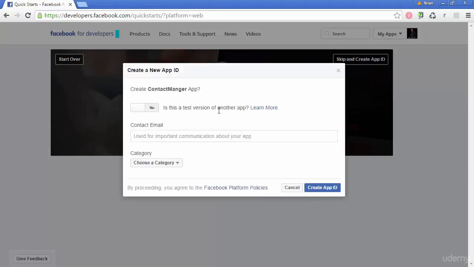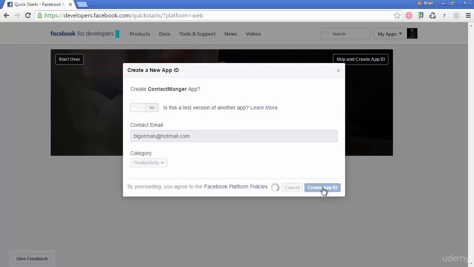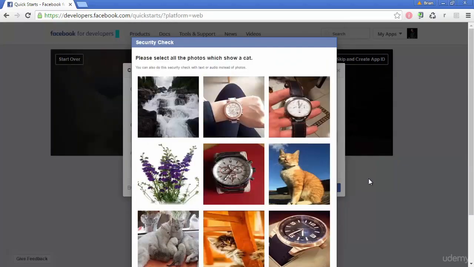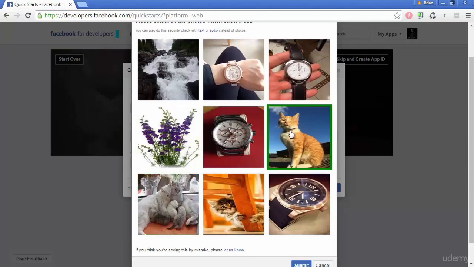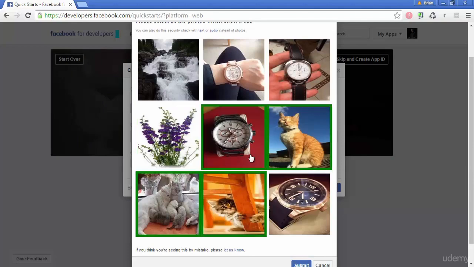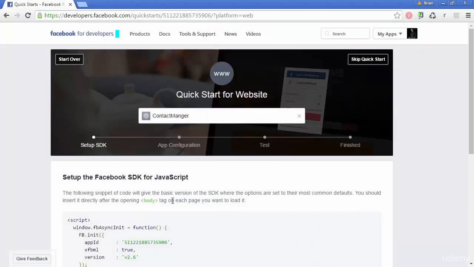And this is not a test version. And my email, I'm going to put in here my Hotmail. And the category, I'm just going to choose productivity. Then you have to do their little thing, show the photos that have a cat. So let's see, that's a cat, that's a cat, that's a cat. All right, cool. And we have Contact Manager.